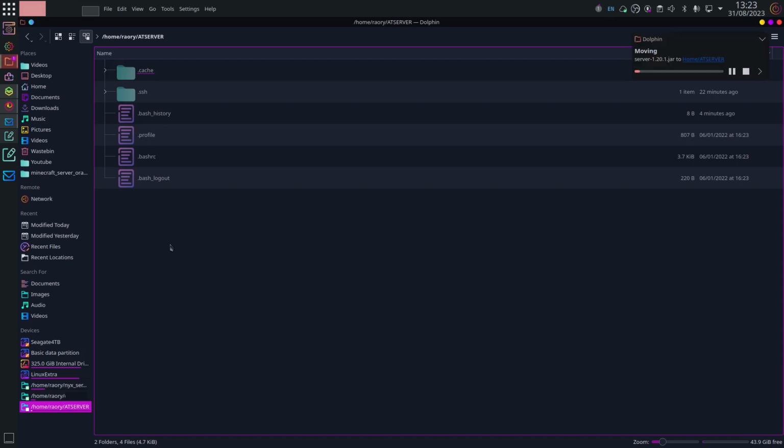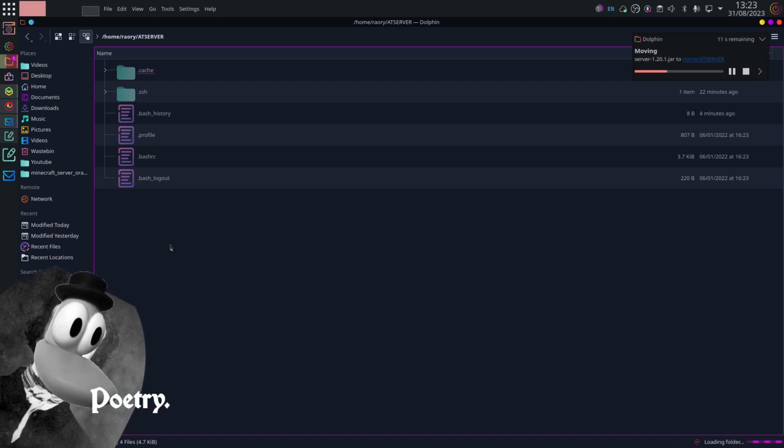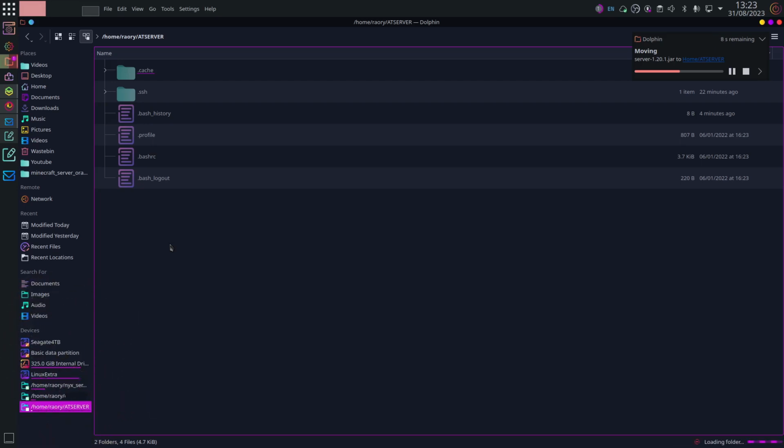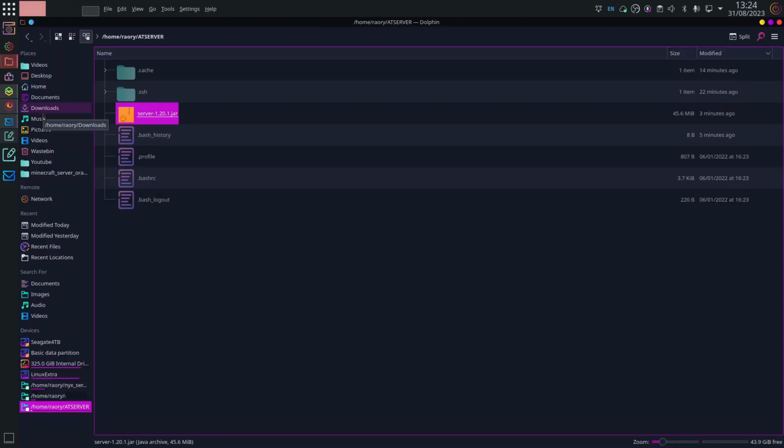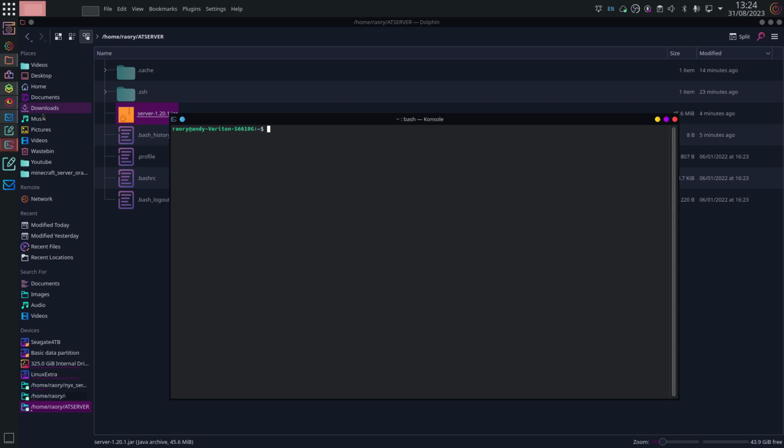And this file, you may see it takes quite a while. That is because it is transferring over the internet over to this remote server, which, may I add, got 6 gigs of memory for free. Anyway, so once this file is pasted in, you want to do a few commands here. So you want to SSH into the server.